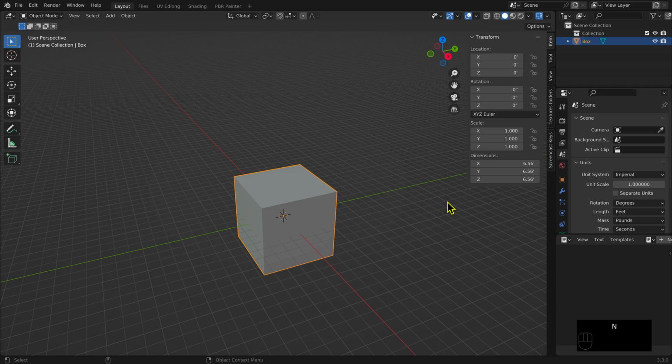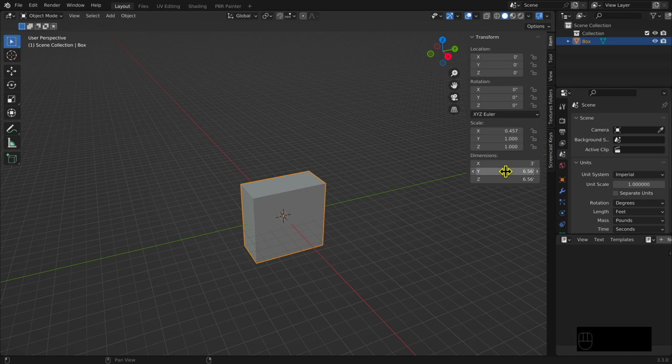Keyboard shortcut the N key, and change the dimensions to x equals 36 inches, enter 36 IN. Y equals 21 inches, enter 21 IN. And Z equals 18.5 inches, enter 18.5 IN. By adding IN with no space, Blender will enter inches rather than feet, for which you could enter FT.